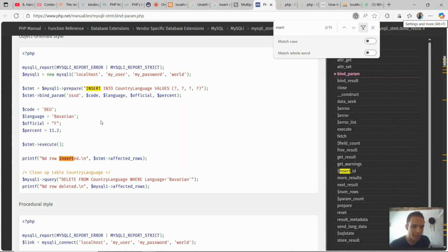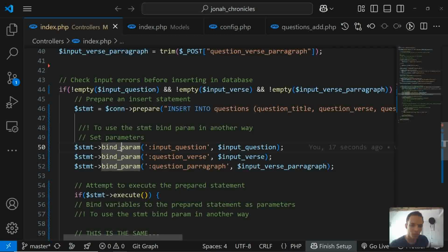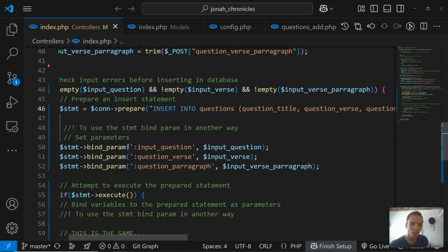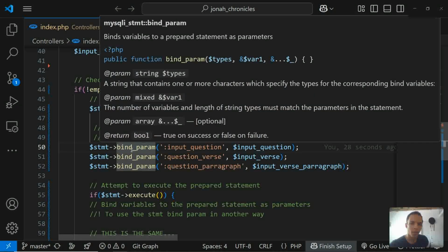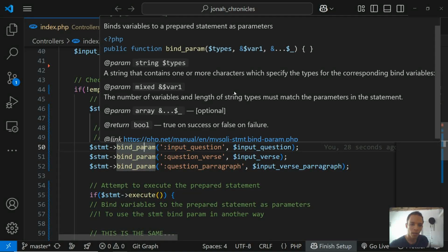What it's saying is that the number of elements that I am using with the bind param must match the number of elements that are here. But I just want to bind one param. And how can we do that? Let's try to look here. The number of variables and length of strings.